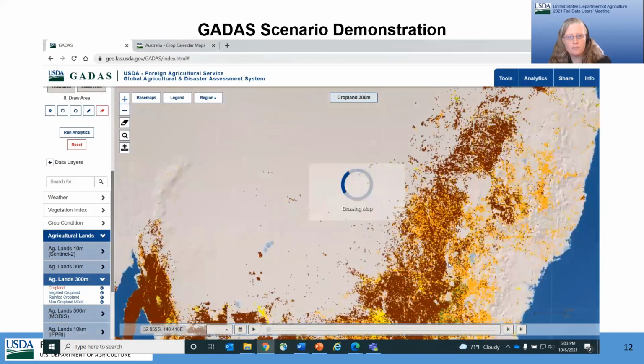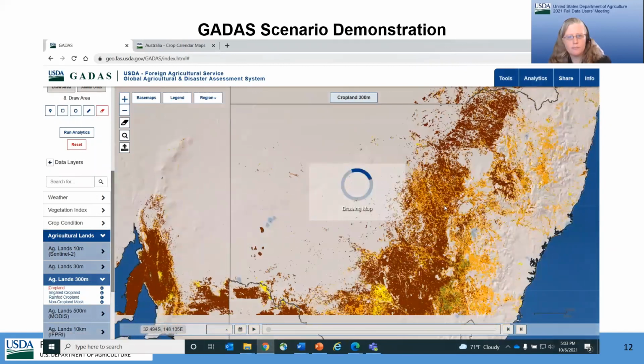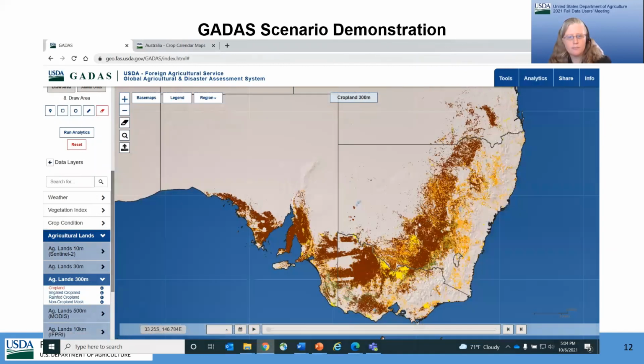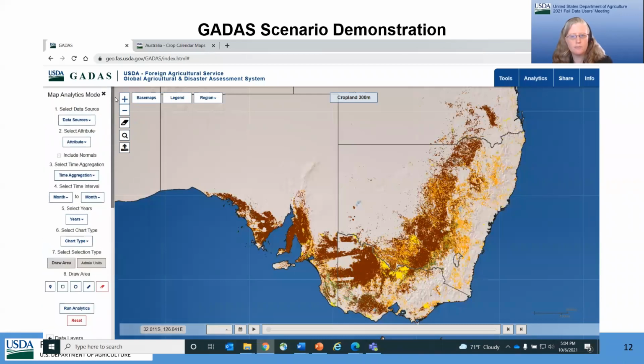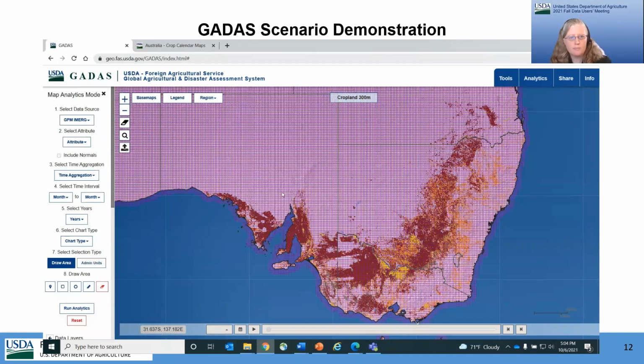Let's zoom into New South Wales. So we can see with this image that the irrigated croplands are in yellow, and the rain-fed croplands are in the dark browns. Considering a drought has a greater impact on the rain-fed croplands, let's focus on this northern part of New South Wales for our analysis. Whenever you pick a data source, the grid or stations get added to the map so that you can make your selection.